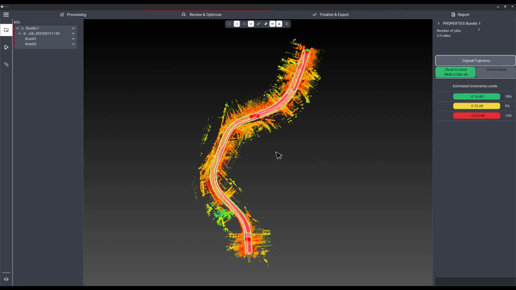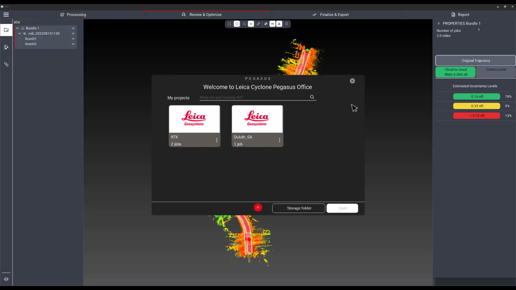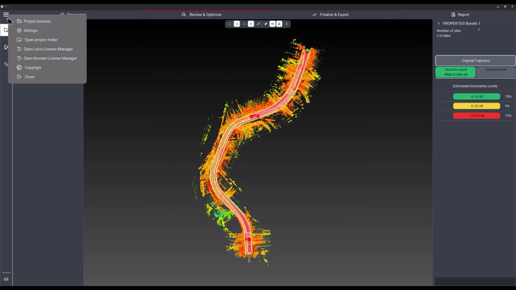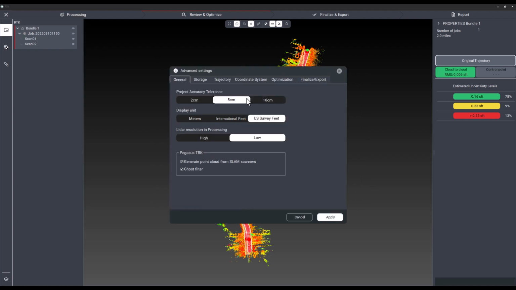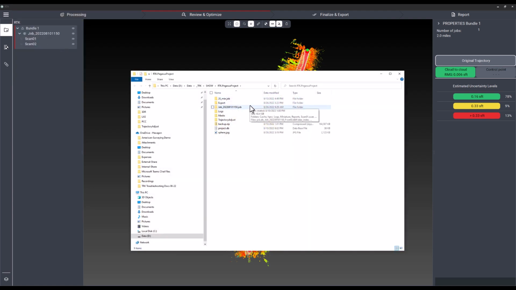The main menu can be found at the top left corner here. The project browser can be accessed. The settings, which I'll cover shortly, can also be accessed here. The project data can be accessed as well. This opens up an Explorer window where you can explore the raw data of your job or your project.